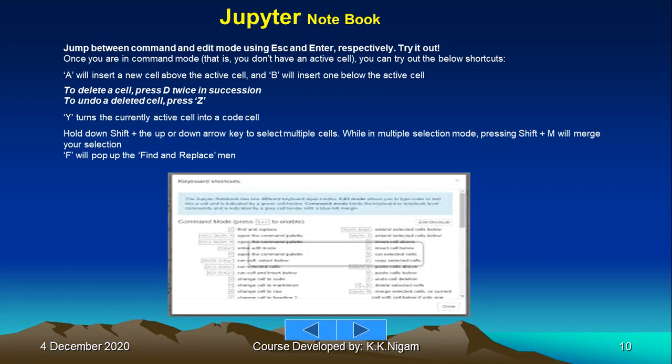Once you are in the command mode, that is, you don't have an active cell, you can try out the below shortcuts. That is, A will insert a new cell above the active cell and B will insert a cell below the active cell. To delete a cell, press D, capital D, twice in succession. To undo a deleted cell, press Z, capital Z. Y turns the currently active cell into a code cell. Hold down shift plus the up or down arrow key to select multiple cells.